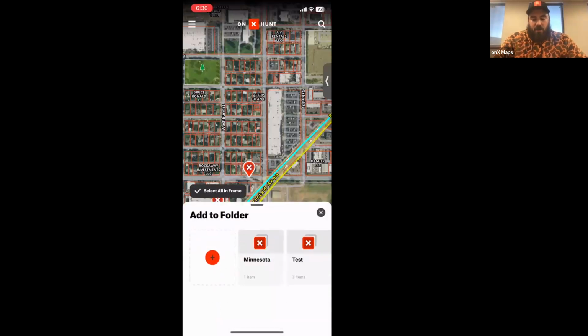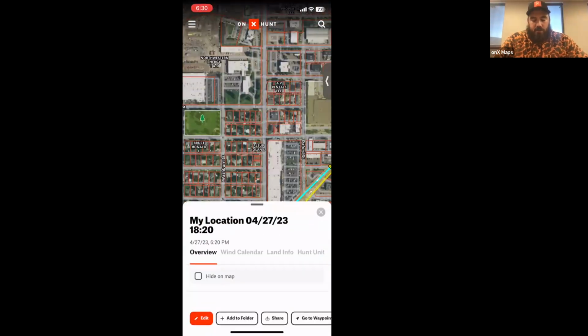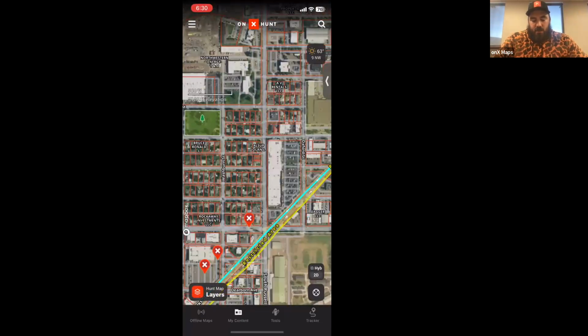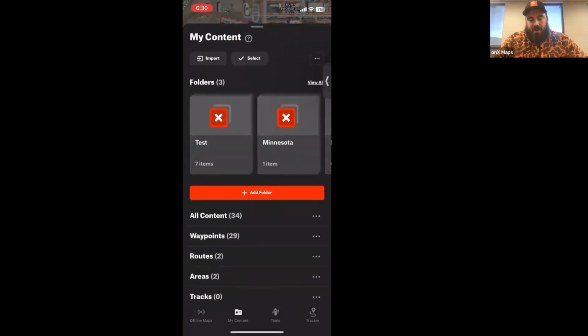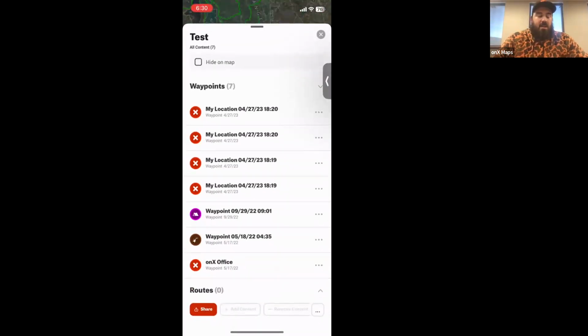I'm going to tap the add to folder button. I could put it in my Minnesota folder, my test folder, my elk folder. I'm going to put them in my test folder. If I go back to my content, I can see there they are. Those 4 my location ones are the ones we just added there.